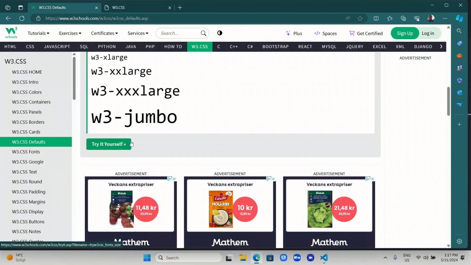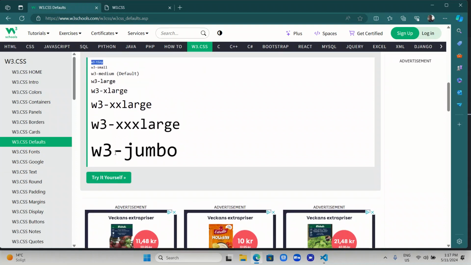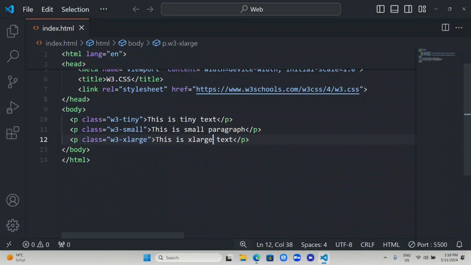You can make it larger. W3-Jumbo is the largest. Wow. Let's use this Jumbo class in our code.